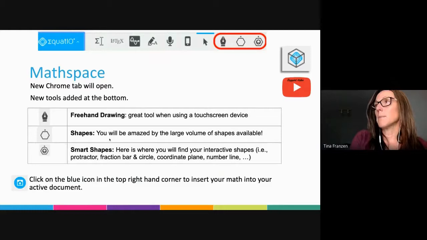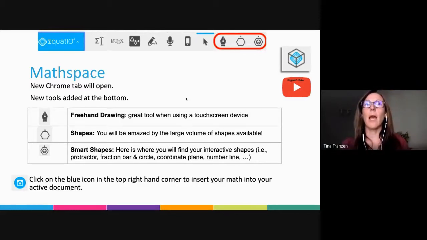In the math space, if you click on that icon, and this is again on the right-hand side, you'll see images here as a reminder of what each of these look like on the toolbar. And when you open it, it actually opens up a brand new tab, but it is connected to our document, whatever that document is that you're working with. And what happens is that a couple of new tools will appear in your toolbars. And one of them is this free hand drawing.